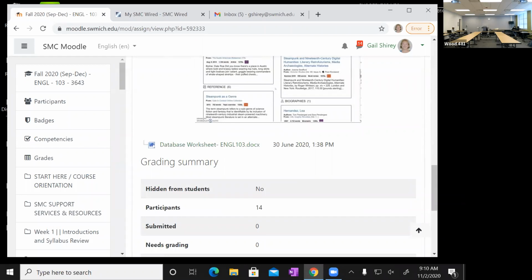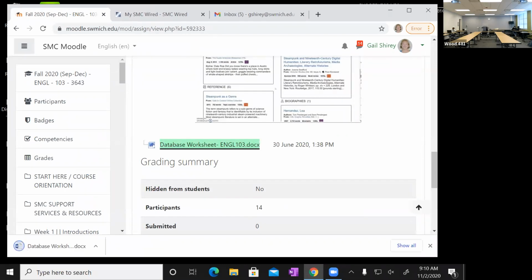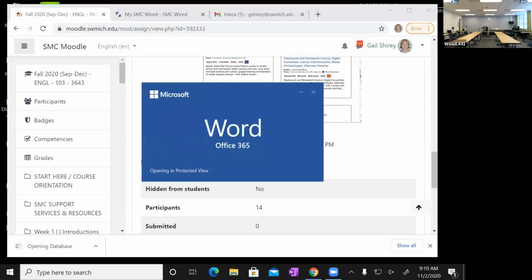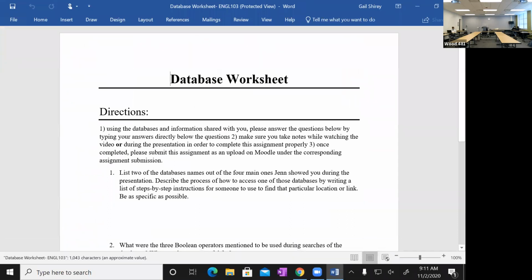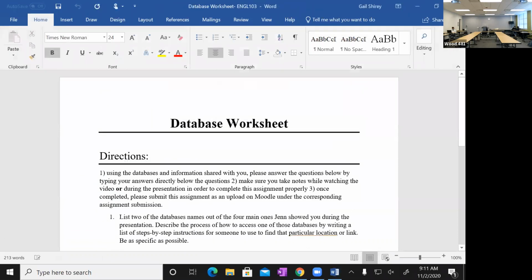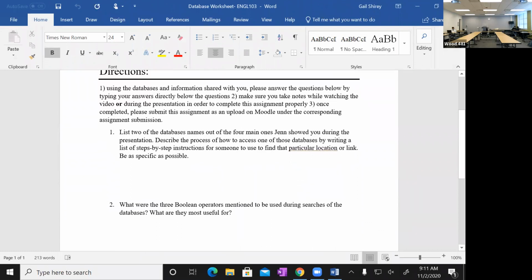So the worksheet is right there, and as always, you just click on it and it will download for you. It is an interactive document, which means you just simply enable editing and then you may type right on it. Now, the worksheet says using databases and information shared with you, that's the videos I just showed you. Please answer the questions below by typing your answers directly below the question. And then number 2, I recommend you take notes while you're watching the video or during the presentation in order to complete the assignment properly.